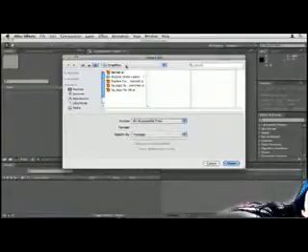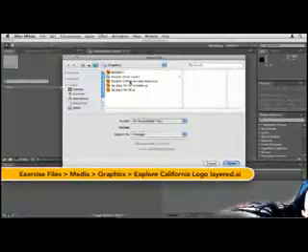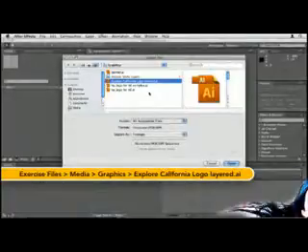And what I wanted to show you here in this movie is how to import Adobe Illustrator files. When we import layered files from Photoshop or Illustrator, we do so in a different way than we import regular files. Let me show you what I mean. Let's do this together. In the project panel, I'm going to double click anywhere in this gray area to open up the import file dialog box. Next I'm going to go to the graphics folder inside the media folder of the exercise files, and choose the Explore California Logo Layered.ai file.